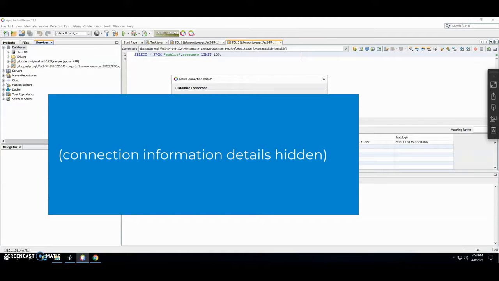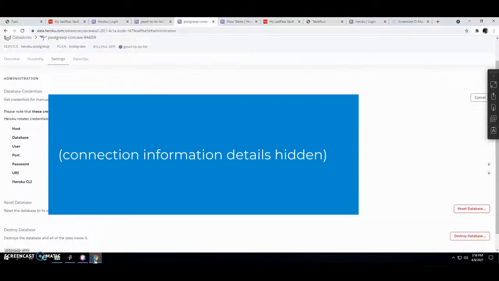And if I click on test connection, let's see, it tells me it cannot make a connection. Why not? Oh, the database. I don't have the right database entered in there. So let's see, the database is this.